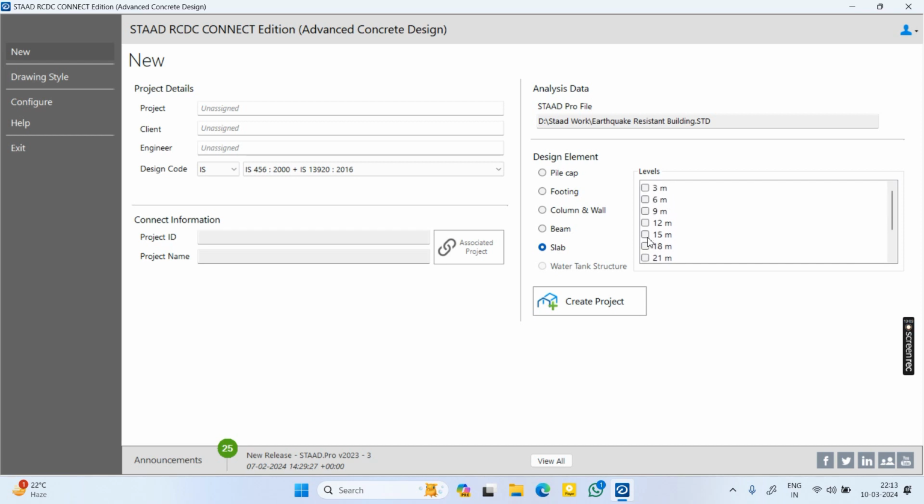Because you know the loading is the same, I think. So first of all you should design the slab at the 3 meter level. Okay, so you can design it. This is not a big thing because we have done these things in previous lectures also, but I want to give some idea.